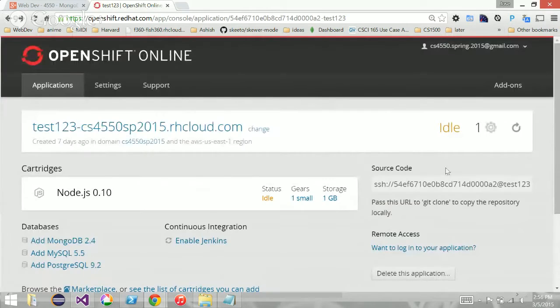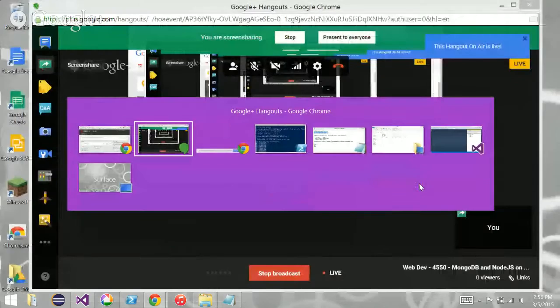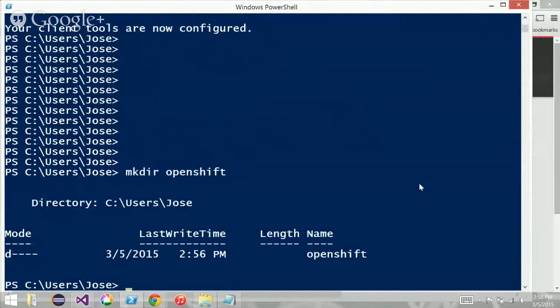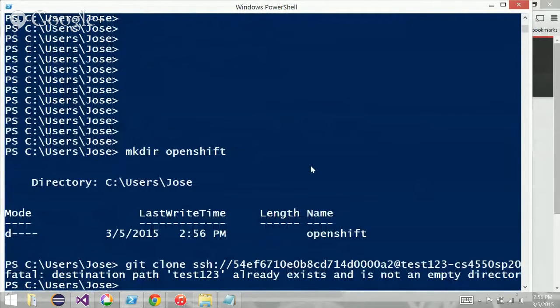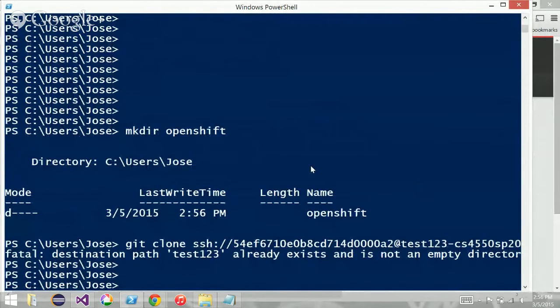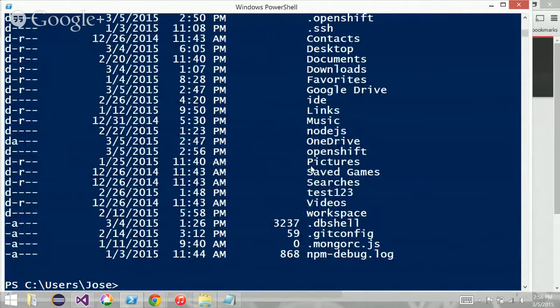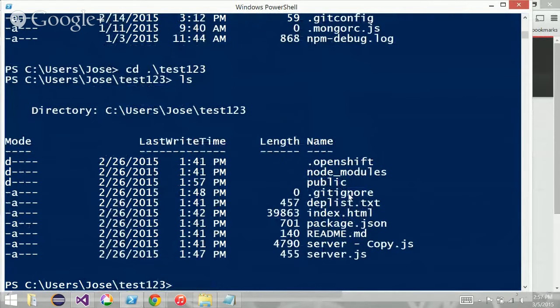We can always get the code for this if we do a git clone, right? We just copy that. We come locally, and let's make a directory for OpenShift. And in here we'll do make. And from here, we're going to do a git clone, and then paste that. That's test 1, 2, 3. Oops, already exists. Really? Oh, okay, it must be this one then. Test 1, 2, 3. Let's go to test 1, 2, 3.